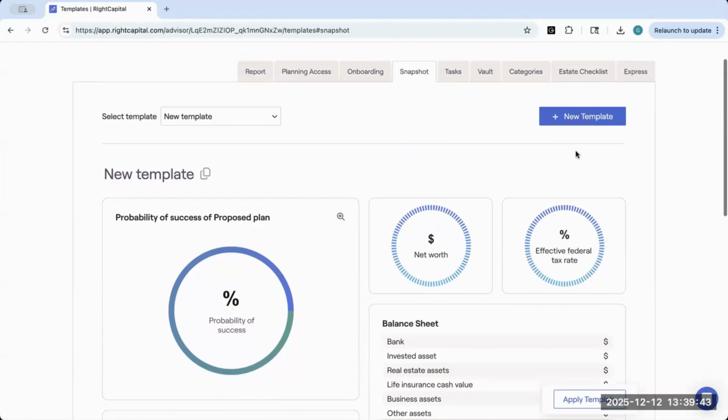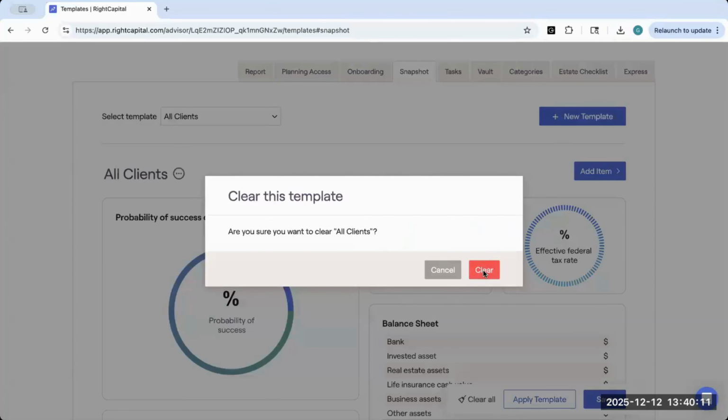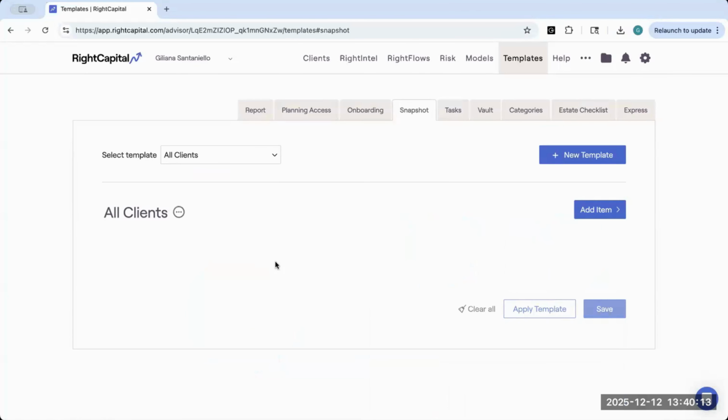We can see here, I can click my new template button. This is going to allow me to start a brand new template. If I want to rename my template, I'll just click on the three dots icon next to where the title is, and I'll select rename. And then maybe this is going to be an all clients snapshot presentation here. I'll just go ahead and select the checkbox next to the title to save that title. And then from here, I can begin curating my snapshot. So I'll go ahead and clear all of these items so we can start from scratch.